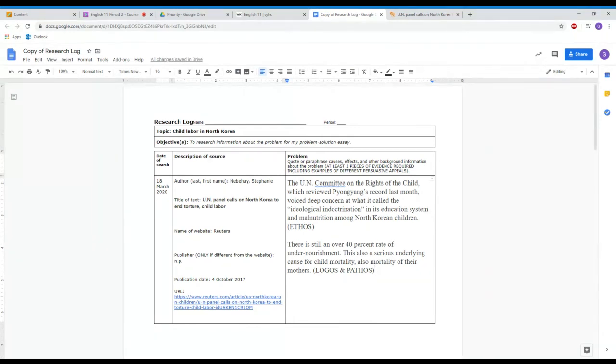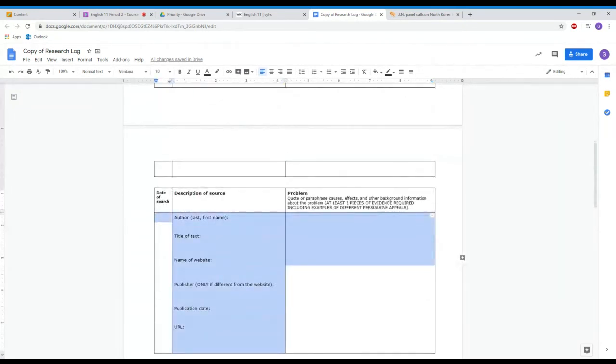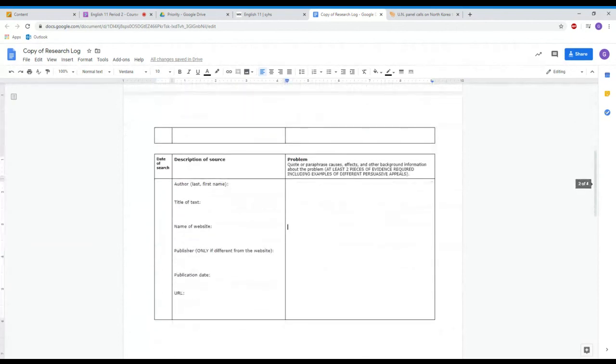Now I'm finished with this first source. I would do the same thing for a second source. Remember, you need two sources of evidence to complete both pages on two different sources.